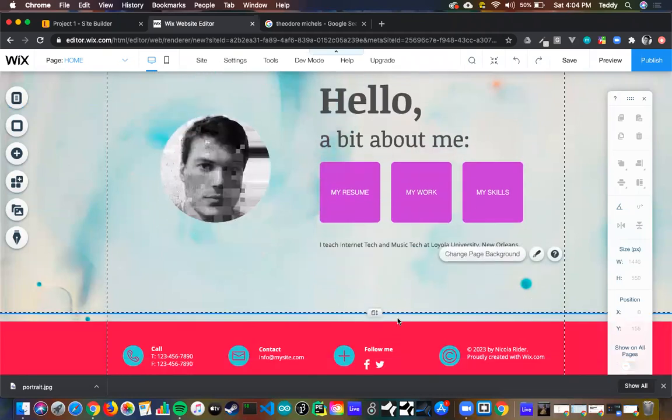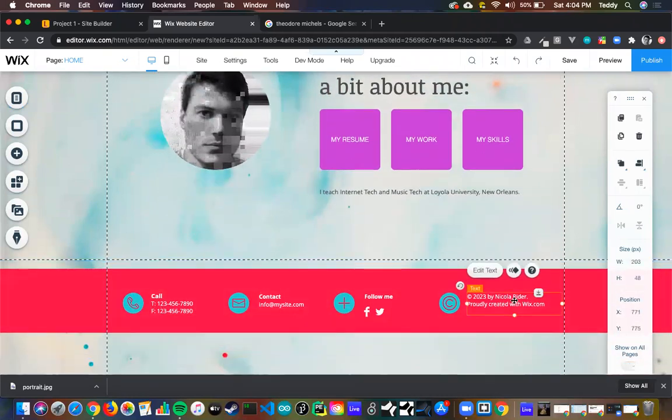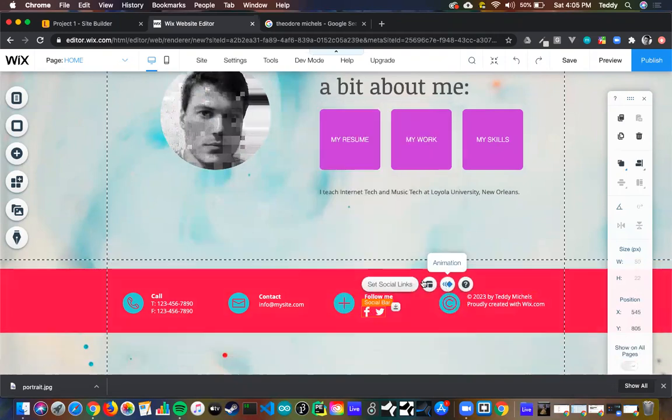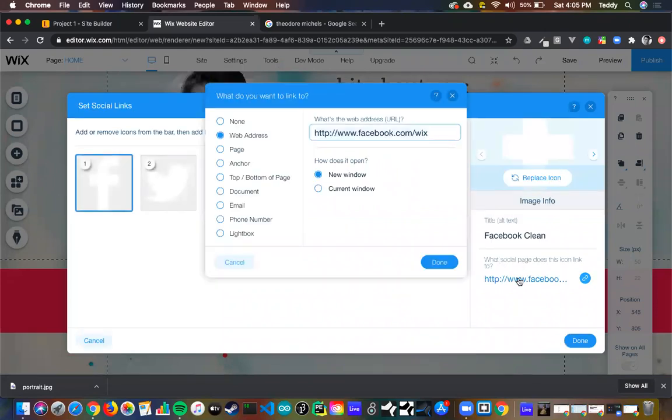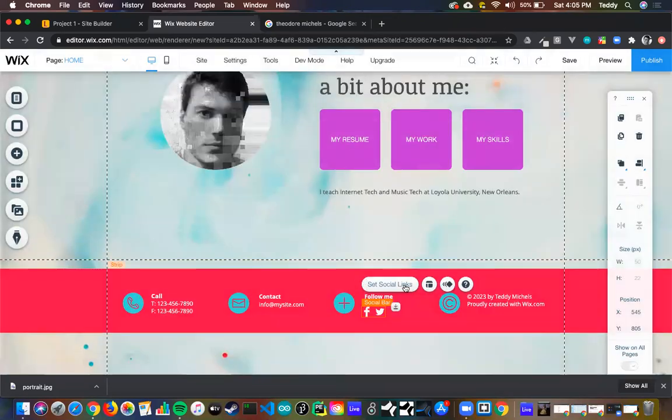But it also includes things like this information down here. Don't forget about that, right? So this little copyright thing, we want to make sure we change that. Want to make sure that you edit these social links. So set social links, make them go to real places, like an actual Facebook page of yours, or just delete it if you don't need it. Okay. So don't forget about all that.